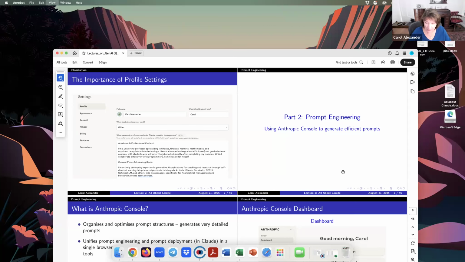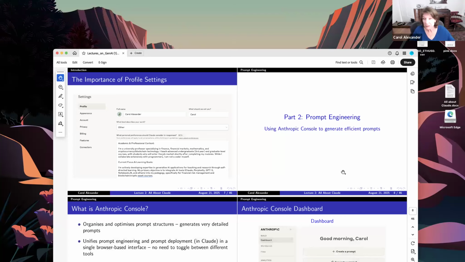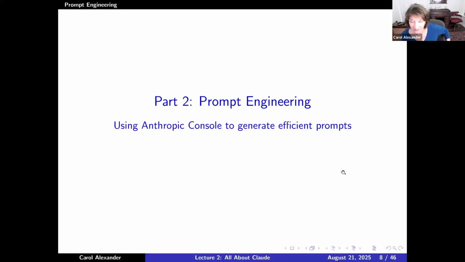Okay, this part of the lecture is to introduce how to use Anthropic Console for generating efficient prompts, which is very important, particularly from an energy perspective, and also your own time. Because if you're not prompting LLMs properly, not only do you use a huge amount of electricity because the data is just coming out with no control over the number of words or what you're actually getting, but also you're not going to get the responses that you need exactly.